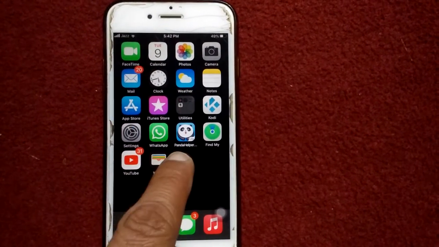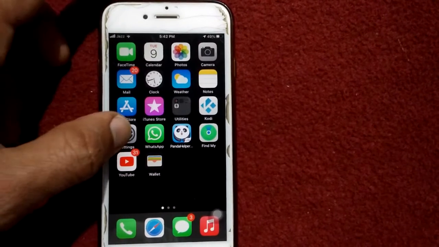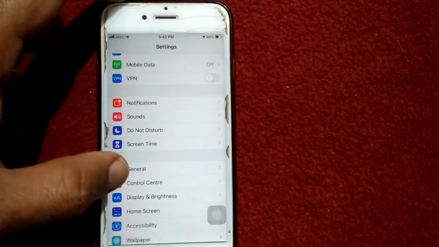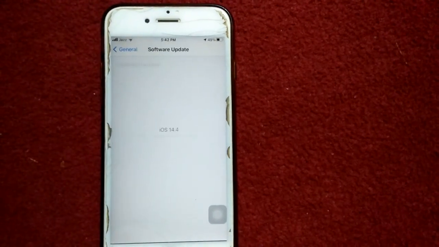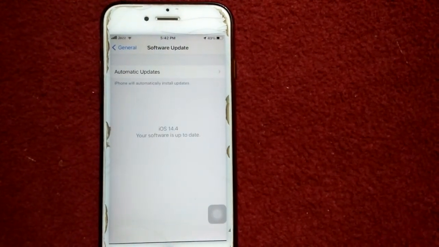Now we go for solution number 6. Go to settings, then tap general and tap software update and update your iPhone if update is available.